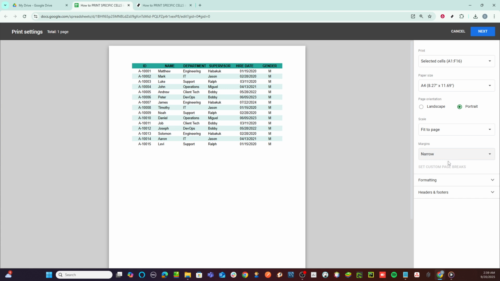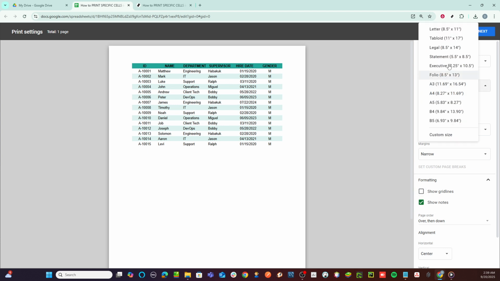Clicking on Formatting reveals more settings. Here you can decide whether to show grid lines, which can help maintain a neat and organized appearance in your printout. Lastly, select your paper size, letter or A4, ensuring your printout matches the paper format available in your printer.